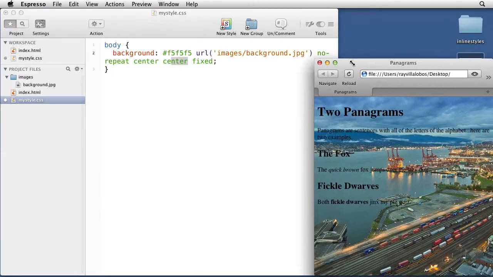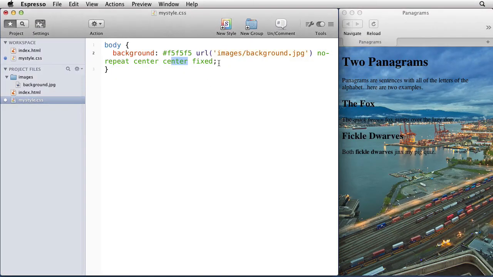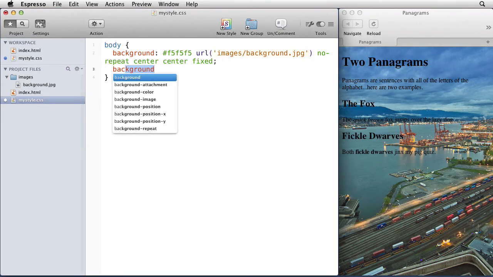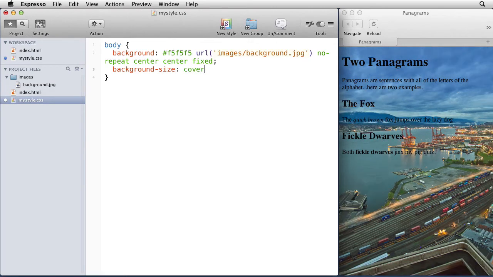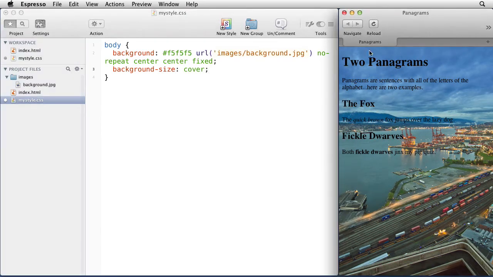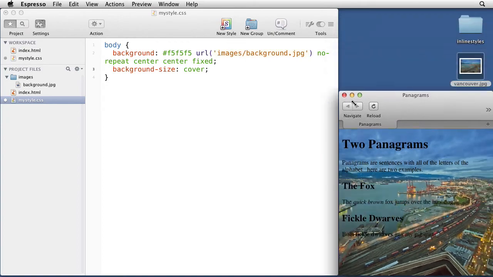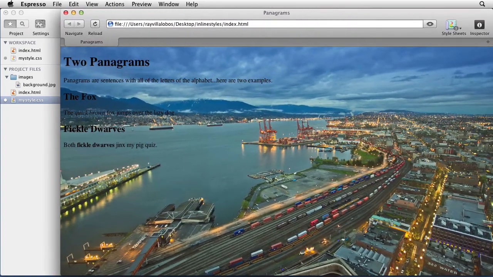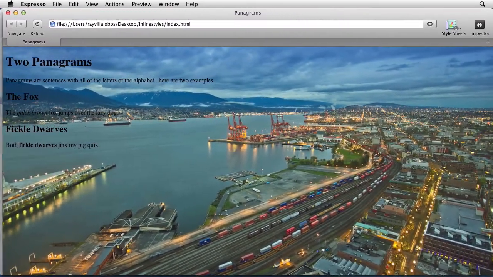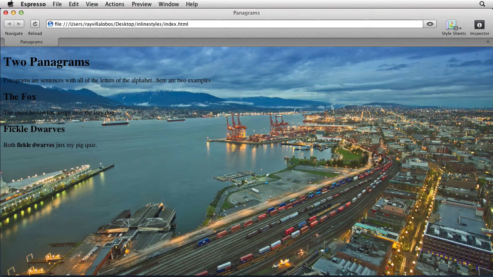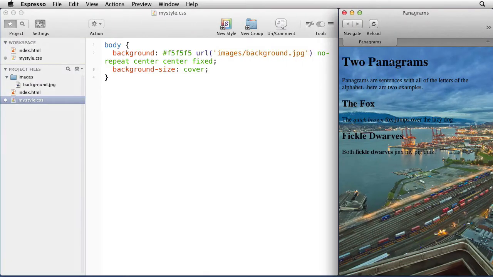Now let me do one more thing. And what I want to add here is the background size. And this is kind of a newer attribute, and to put in cover. And what that will do is it'll make the image resize to the size of my page. So you can see that as I make it bigger and smaller, it covers the entire width of the screen, and that looks pretty cool. So let's go ahead and make that smaller.